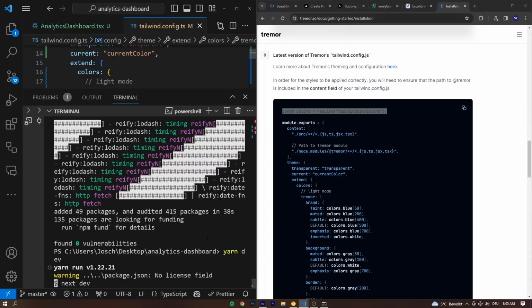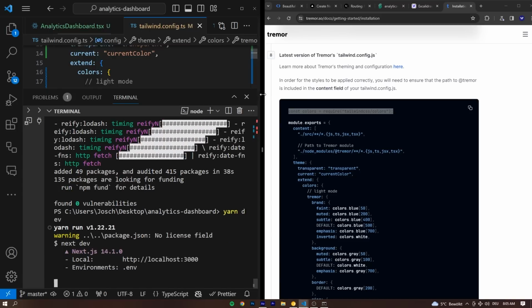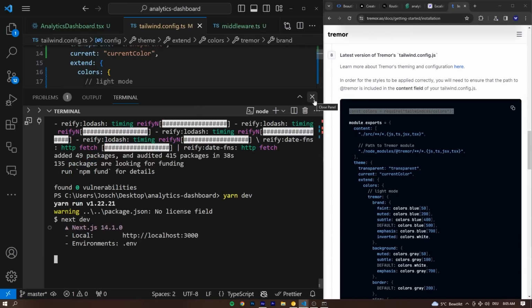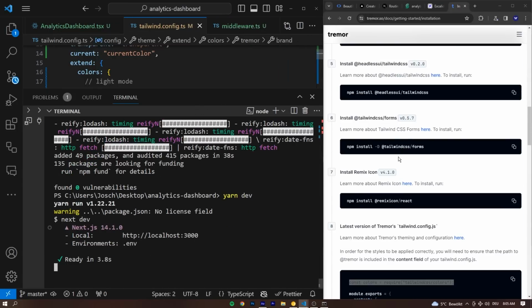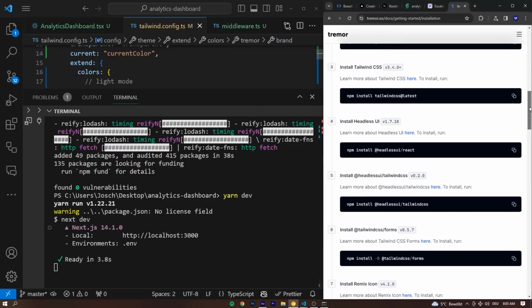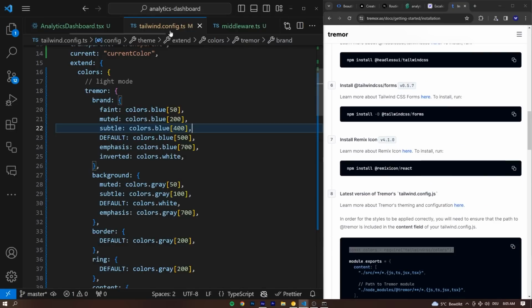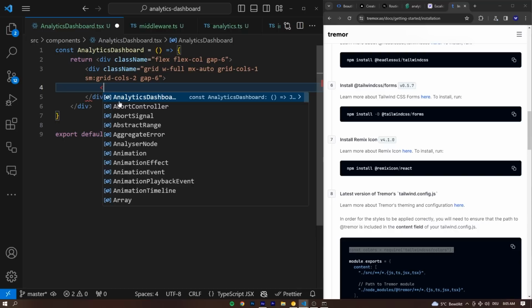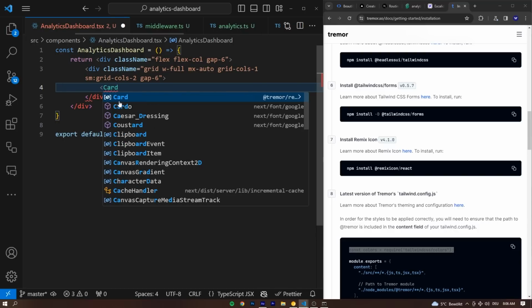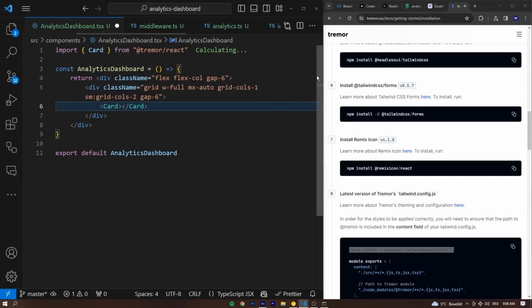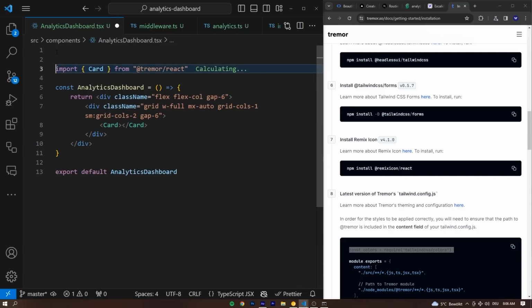Perfect. Let's say yarn dev to start this back up. And that's really all that is necessary to get set up with Tremor. There's some other things we could install right here that it recommends, but we don't need that for our use case at least. And you're going to see that. So inside of the analytics dashboard, let's create a Card component from Tremor React. And here's the thing. This component needs to be a use client component, because that's what Tremor expects, right? This can't be rendered on the server.